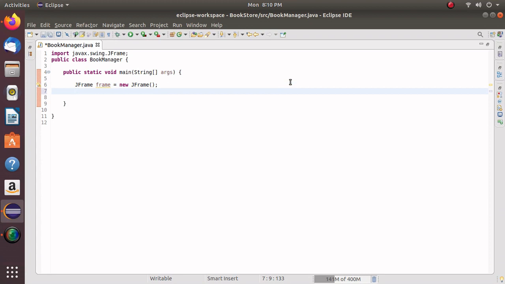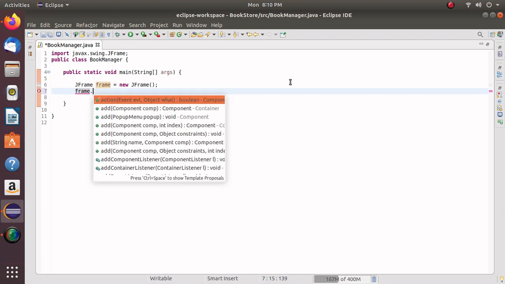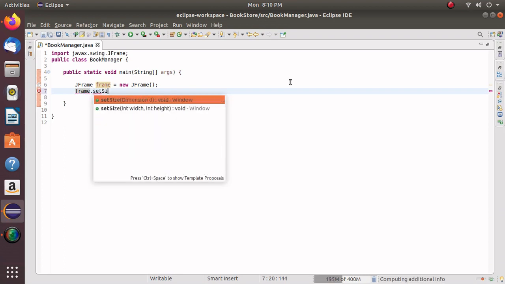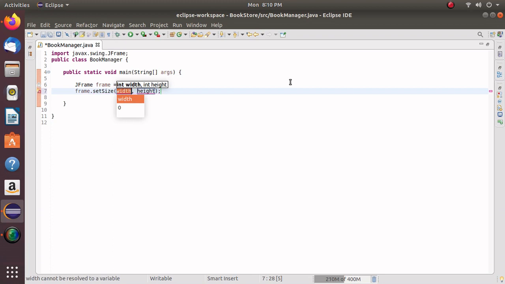Next, I am going to add a few things that will enable me to see the frame. So now I have frame.setSize. You can give the dimension as required. You can give the dimension as an object, or integer values, width and height. So I'm going to go with the second one. I'm going to give 500 and 500. So this is 500 pixels by 500 pixels, which is the frame size that I am setting.